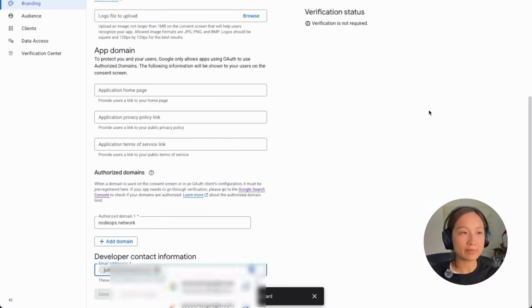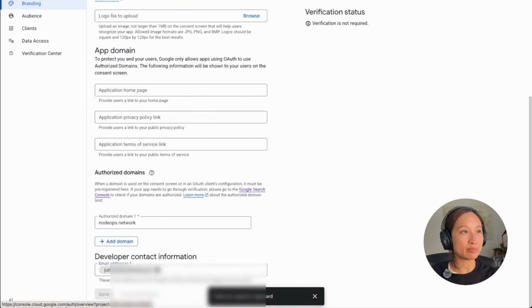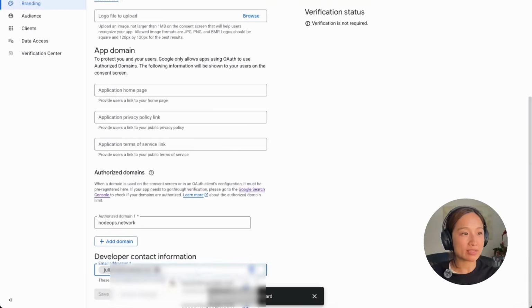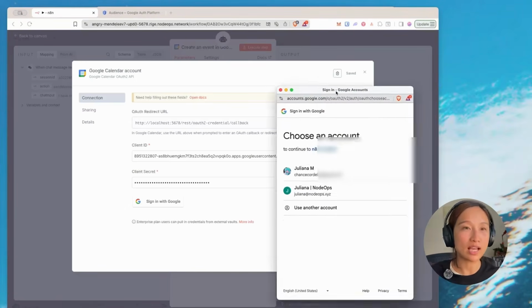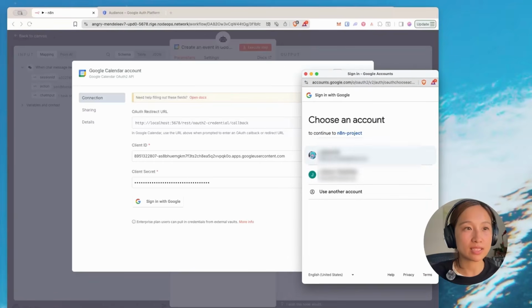Oh yeah, one thing I forgot to mention is that when you're under the branding page, make sure you add your email addresses under here. I switched you over to my full screen so I can show you what the sign in process for Google looks like. So I click sign in and it's popping up over here. And I'm gonna select whichever email that you have authorized.